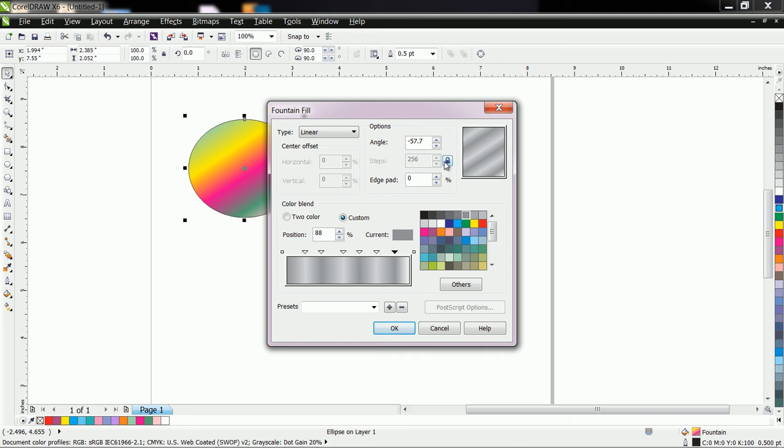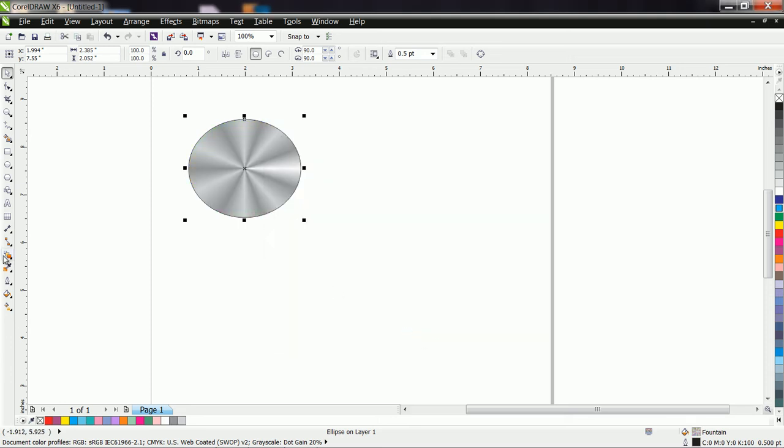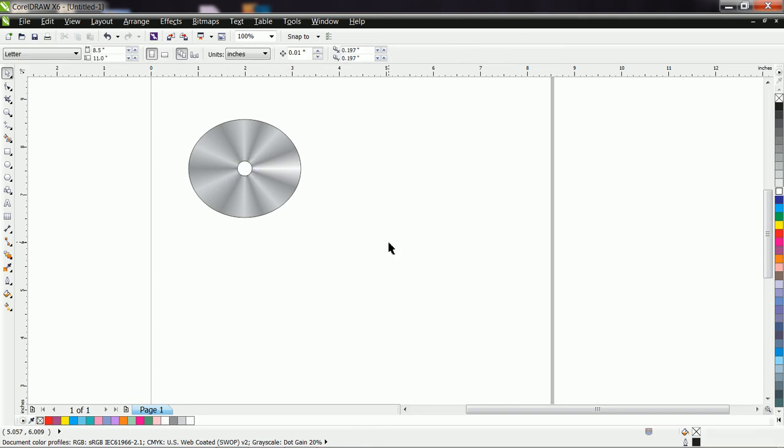Dark gray. Now here I choose radial. Sorry, conical. And place the center exactly at 0, 0. Now it looks like a CD. Fill it with white color. It looks like a CD.